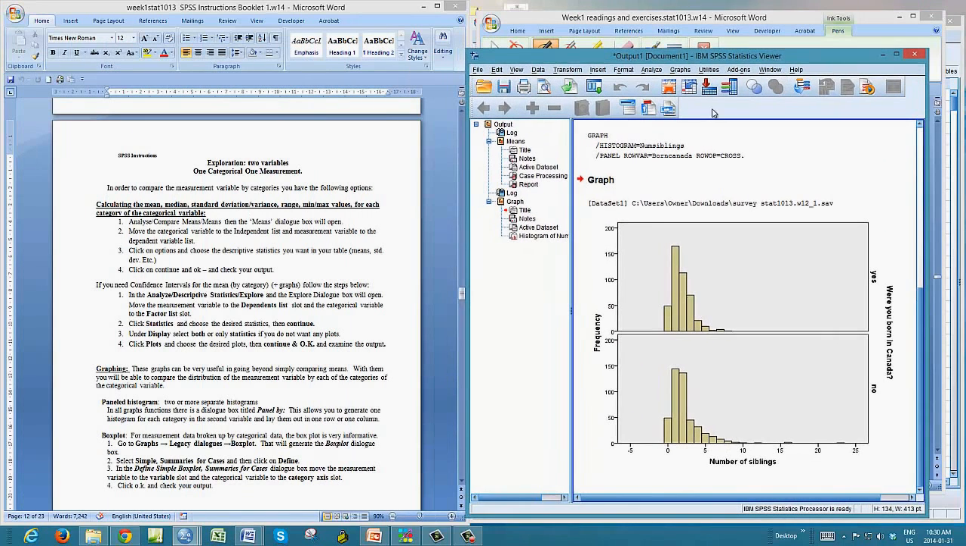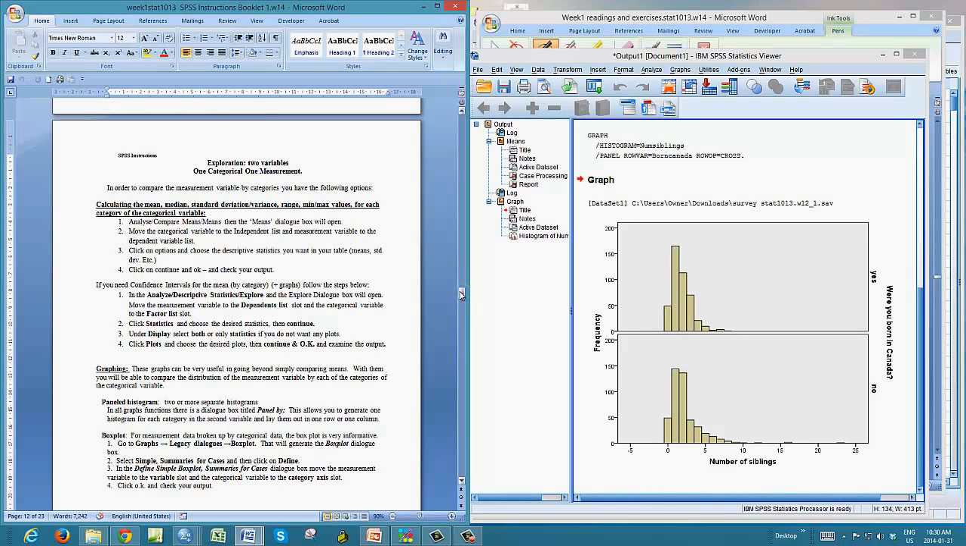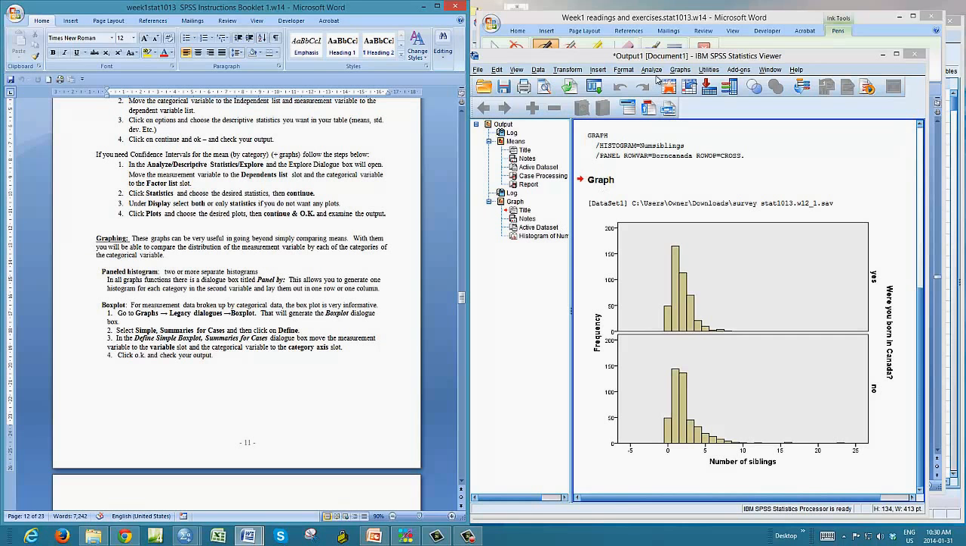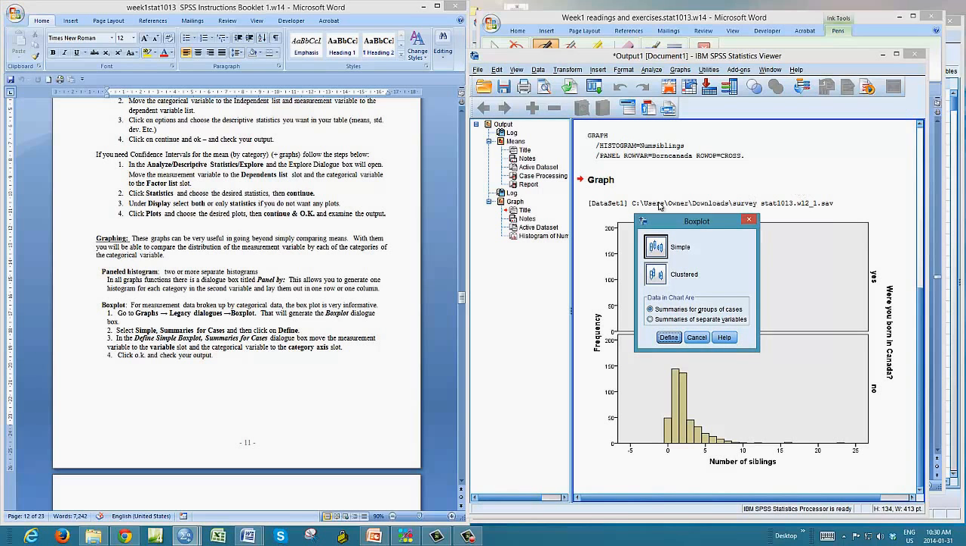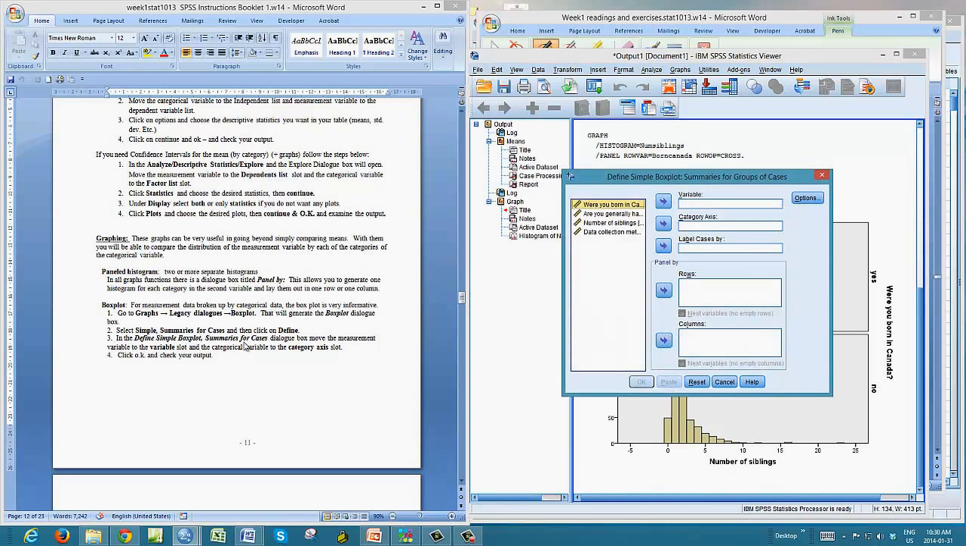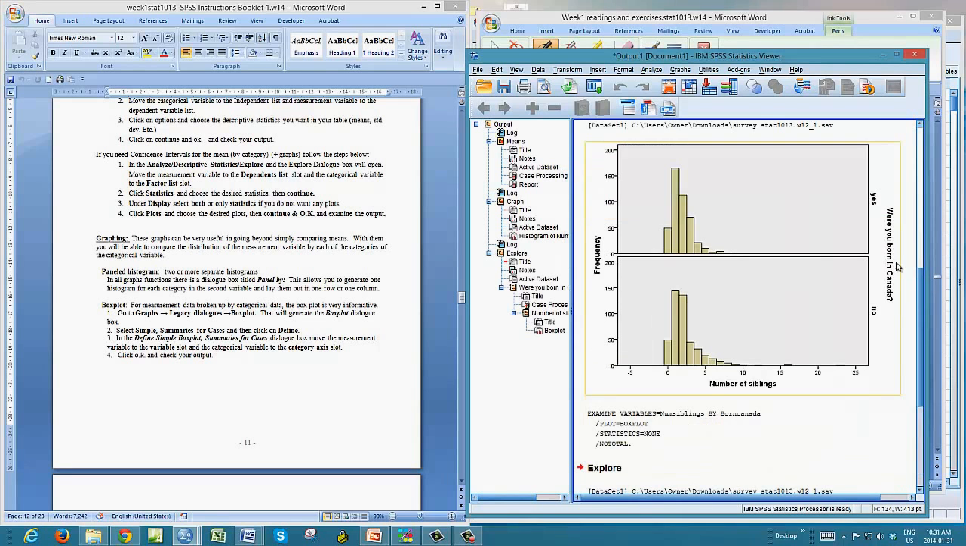Next, from the SPSS instructions, we know we want the compare means table, the paneled histograms, and the box plot. Those are the three things we're going to use. So, same thing: Graphs, Legacy Dialogs, Boxplot. Then we read here: simple, summaries for groups of cases, hit Define. Define simple boxplot summaries for groups of cases. Move the measurement variable to the variable spot, so number of siblings goes here, and "were you born in Canada" is the category axis. Click OK, and the output will be here in a sec.